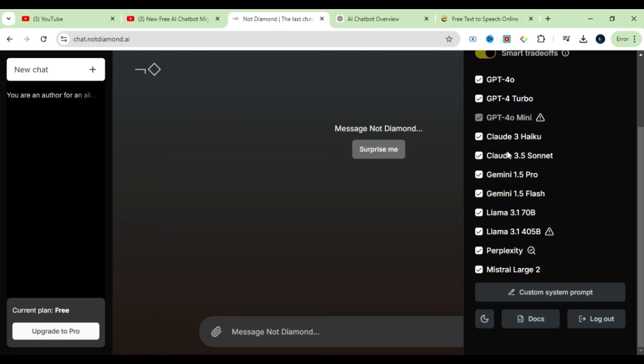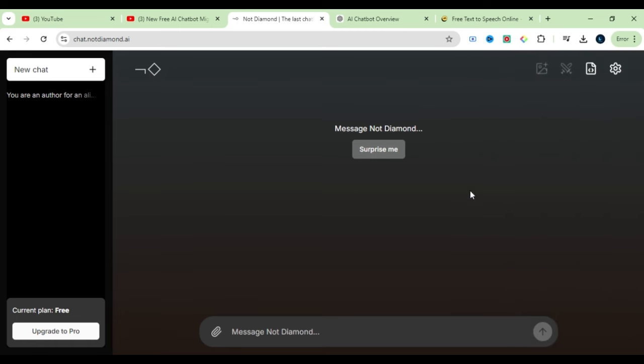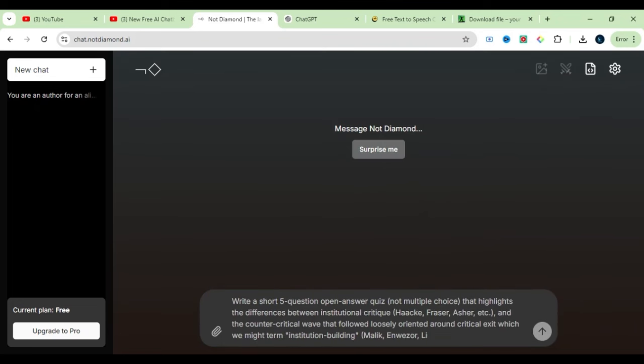First, make sure all the options are checked, which they are by default. You'll get access to all the GPT models, Claude models, Gemini, and Llama models, and even Perplexity is included. From here, you can use it like any other chatbot. I'll type in a prompt. Here, you can see the chatbot offers a surprise me option. Let's give it a try.